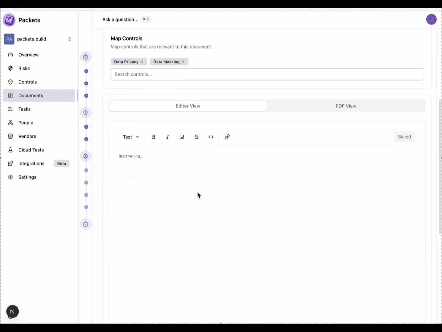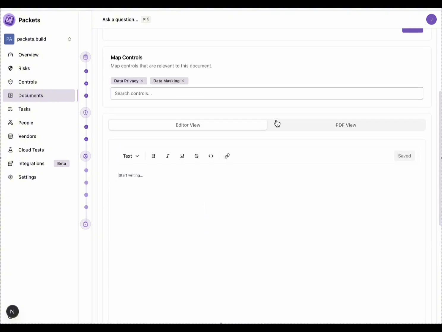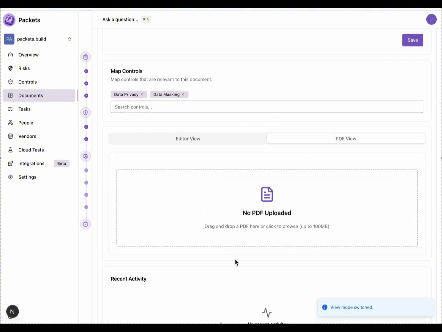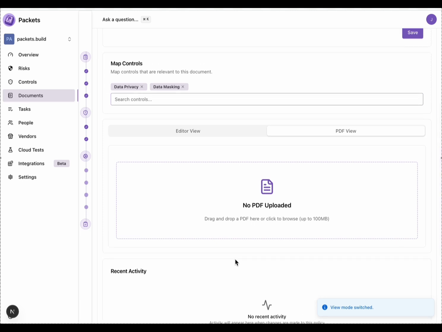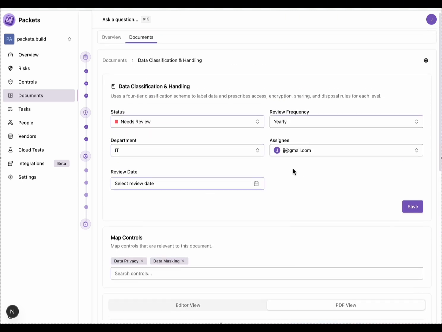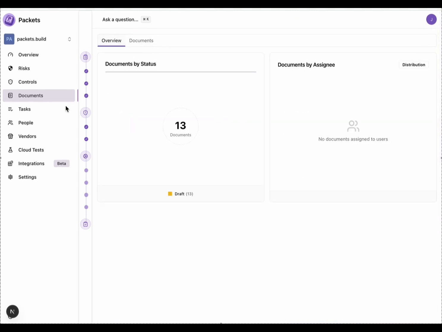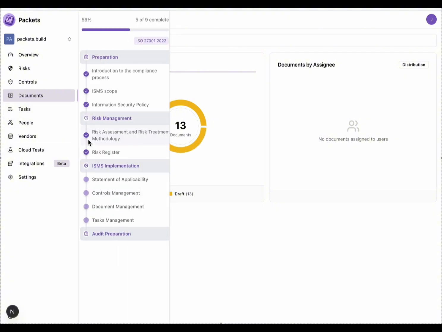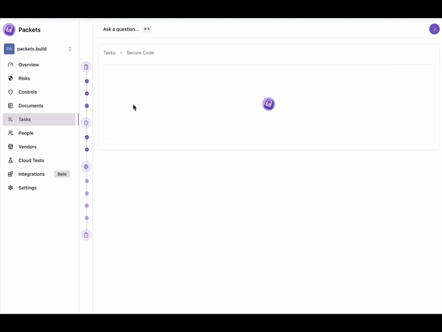Each document can be mapped to the relevant ISO 27001 controls, ensuring full traceability. You can begin drafting the document directly within the editor, or if you already have an existing version, you can upload your PDF and manage it within the platform.